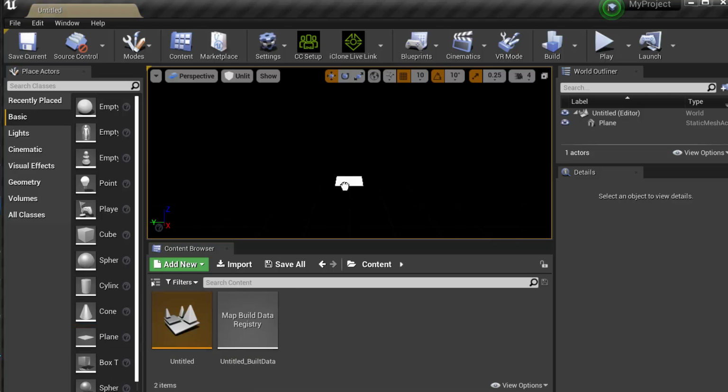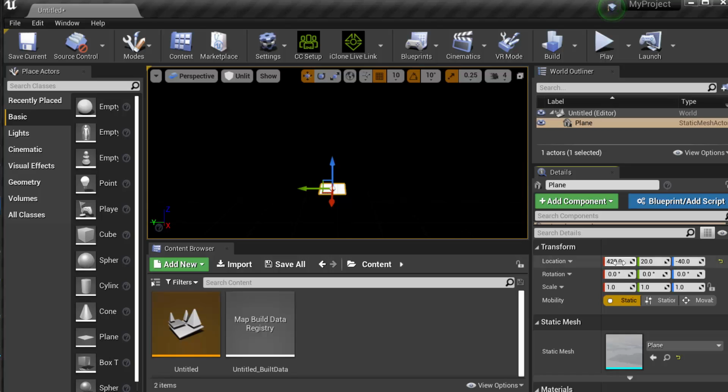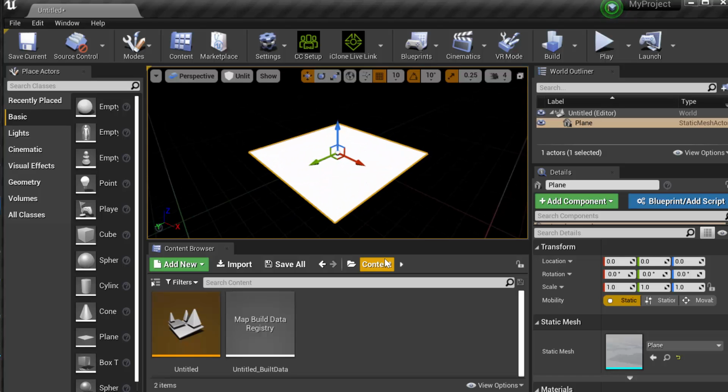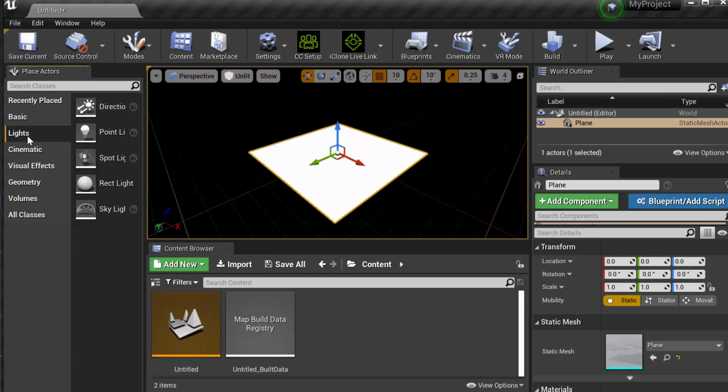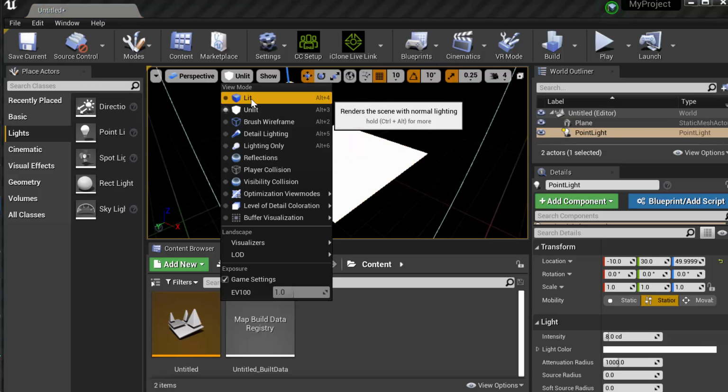So I'm going to put down a plane. And I'm just going to zero that plane out over here in the details panel. So we'll go 0, 0, 0. And we'll zoom in on it. I'll just hit the F key to zoom in. And then I'm going to create a light. So I'm just going to put a point light into the scene. And now that I have a light in there, I can go back into lit mode.